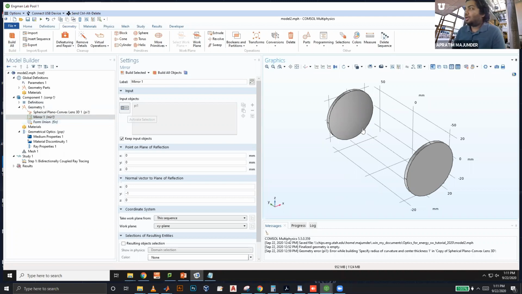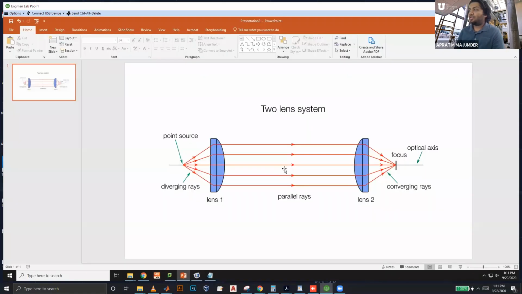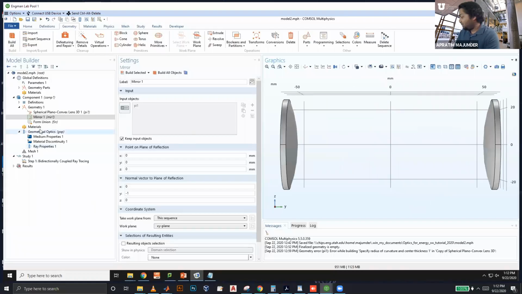Okay, so now we have two of our essential components, right? So we have the two lenses. Only two more components need to be added. One is the source and one is a plane at which I want all the rays to come to a point at the focus. So let me do that first. I will add a work plane. So the way I do this is I go to geometry and I click work plane, which is shown over here. Again, go to your geometry tab and click work plane.